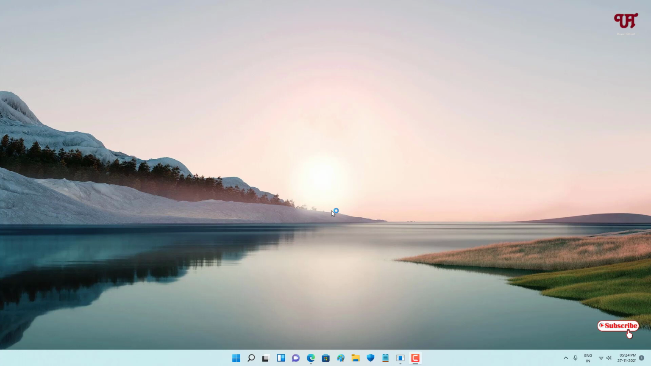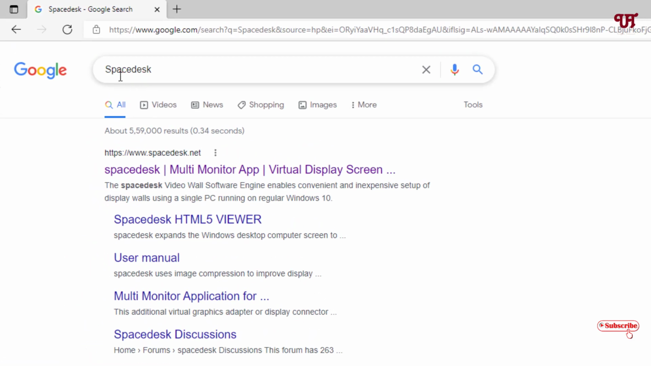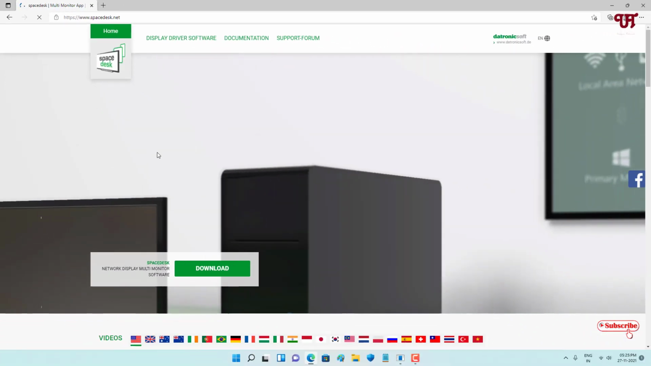Firstly, on your Windows computer, open any web browser and search Google for an application named SpaceX. As you can see here, on the first result you will see its official website. Just click on it. Now you will see its official website.